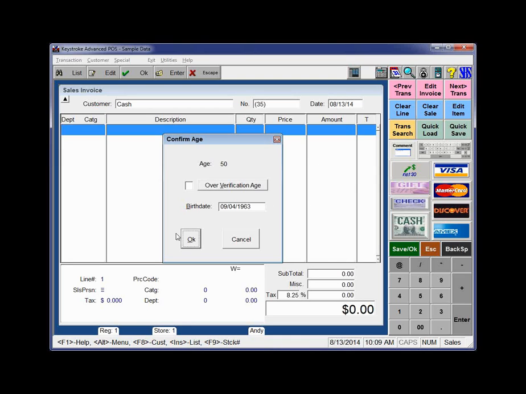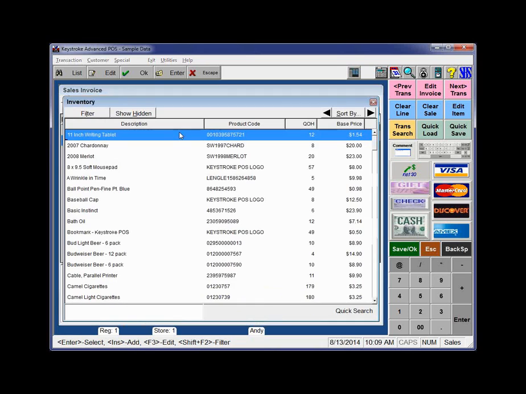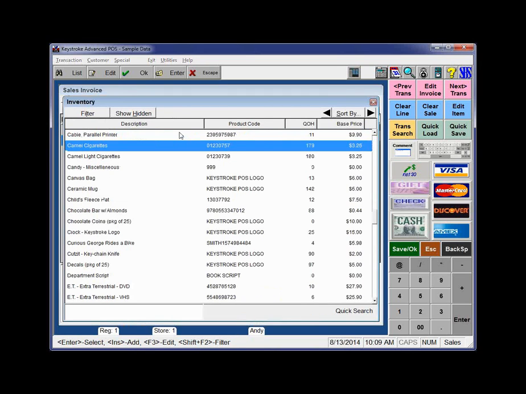And I'm pretty close to that, but that's not my driver's license. Anyhow, so we have an age, and it's been accepted, and so we can move on. In this case, I sold the liquor item first, but I could have sold the cigarettes. Let's go ahead and just sell the cigarettes in this order here. I'm going to do cigarettes.